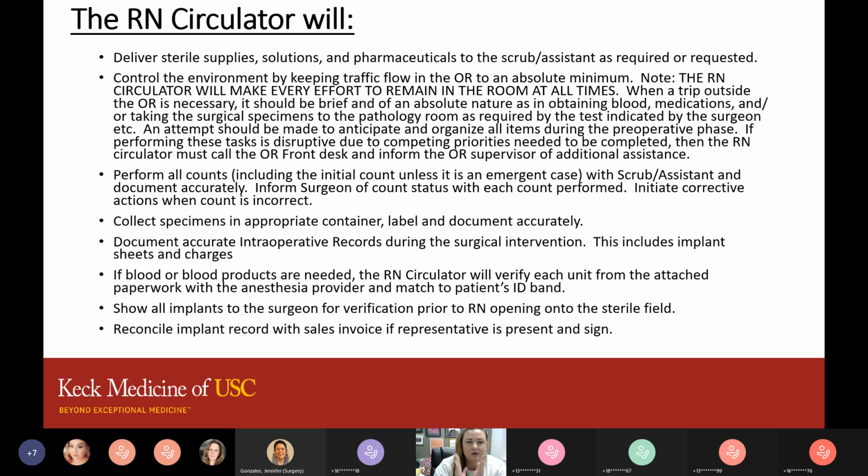Okay, the RN circulator will deliver sterile supplies, solutions, and meds as required or requested. This next bullet is really just about the OR traffic. So we obviously want to limit traffic in and out. For our circulators, that also means you limiting your traffic in and out. You're there to circulate. So if you need to go get a supply, by all means, go get your supply. If you need equipment, go get your equipment.